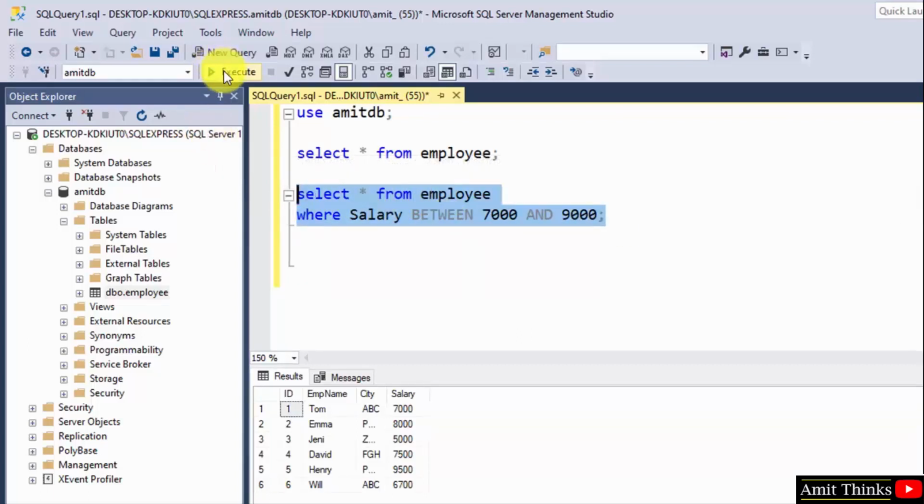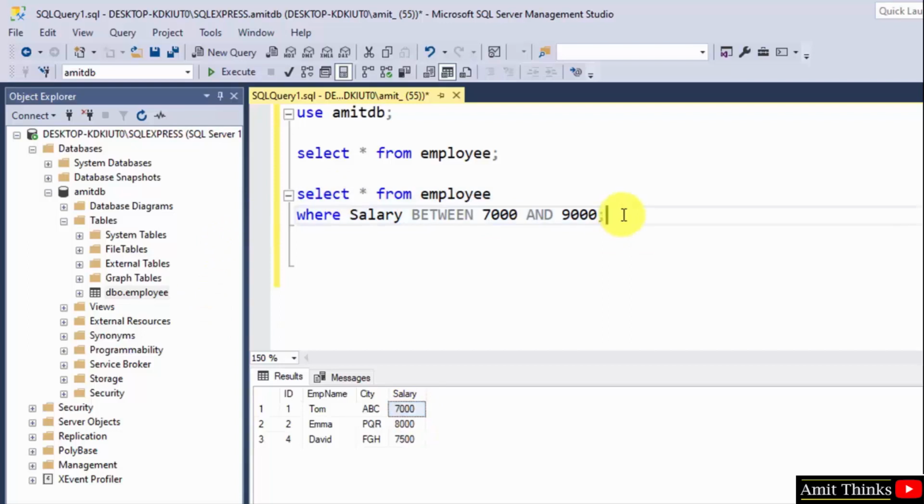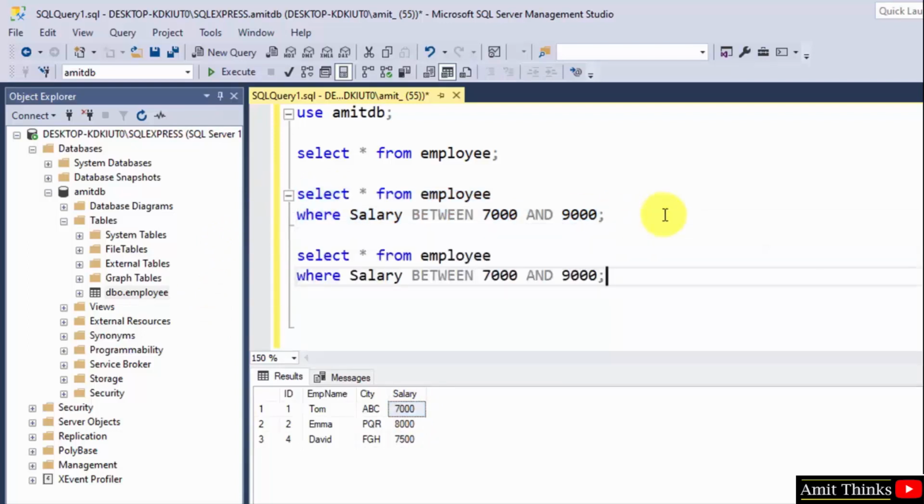After that, I'll click on execute, and only those records whose salary is between 7,000 and 9,000, including both, will be visible here. Now guys, let us also see not between. I'll just copy this, and if you want, let's say these are our records, if you want the rest of the records, you can just mention not between.